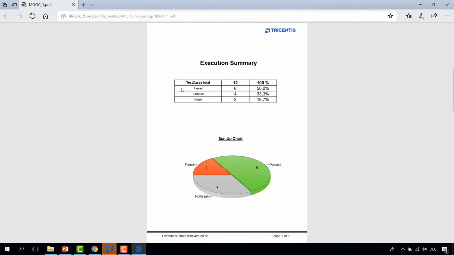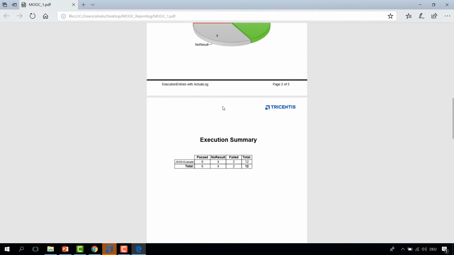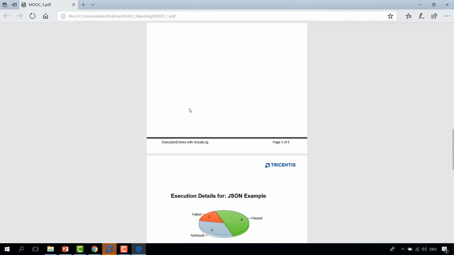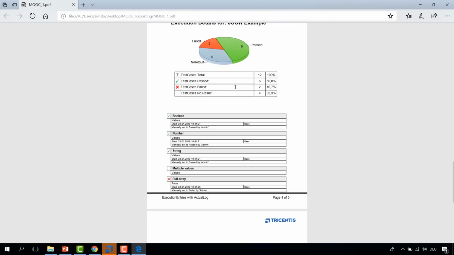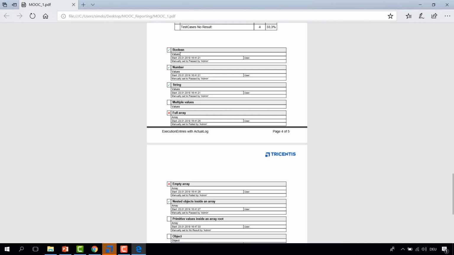You see the summary of all the test cases passed, no results, and failed. You see a pie chart representing the values you've seen above. You see an execution summary chart of all your execution lists. Since I've printed the report only on one execution list, only one entry is shown here. Then you see another pie chart, another table, and tables with the details.